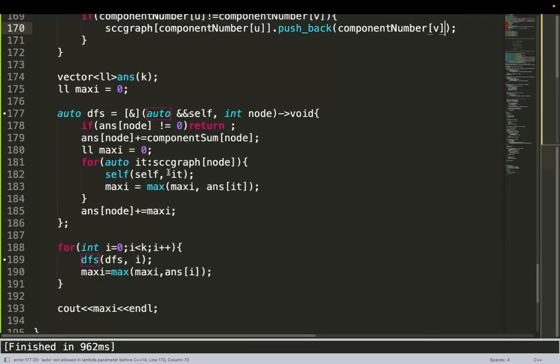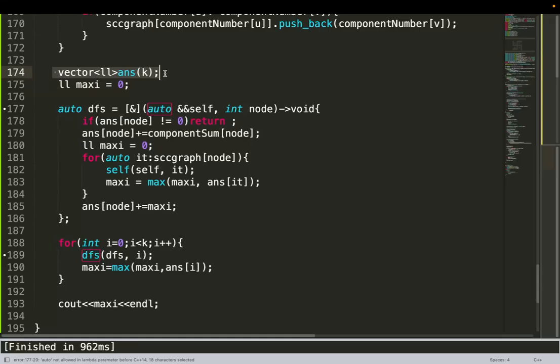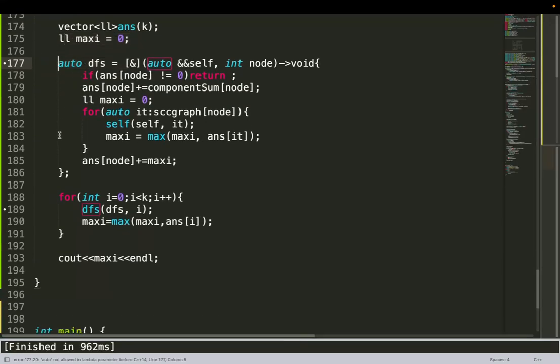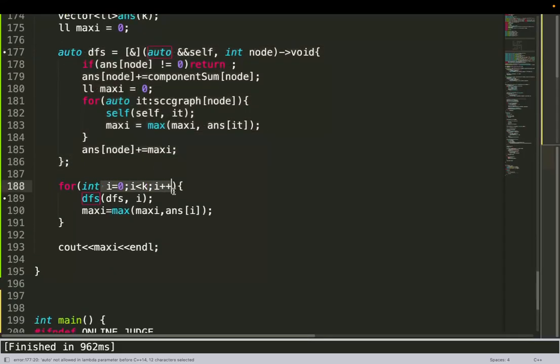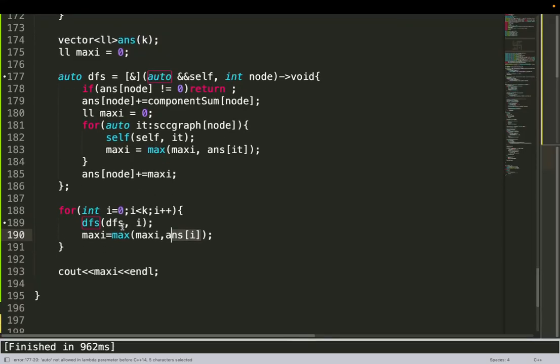Now once we have done this, the things are very easy. Initializing my answer vector to size k, initializing my maxi variable to 0. Just ignore this for now. Going over every node in the condensed graph and doing a DFS from there. I have written a lambda function over here. And once the DFS is done, I am updating my maximum variable to the max of whatever the maximum variable is, comma, answer of i. Why am I doing it like this?